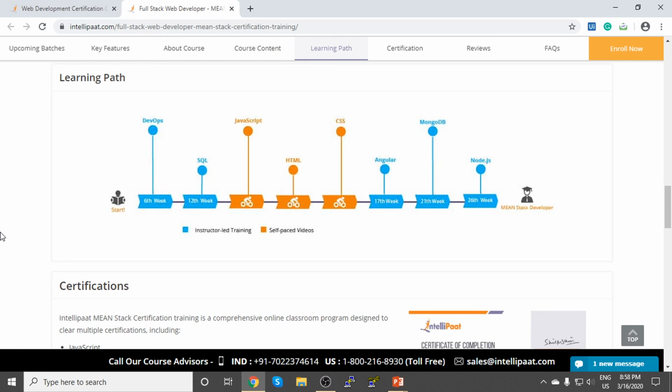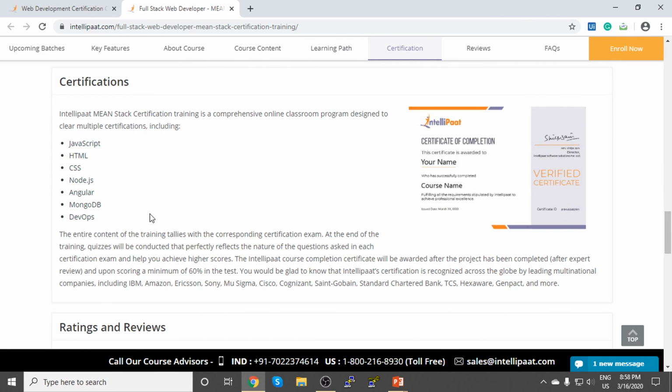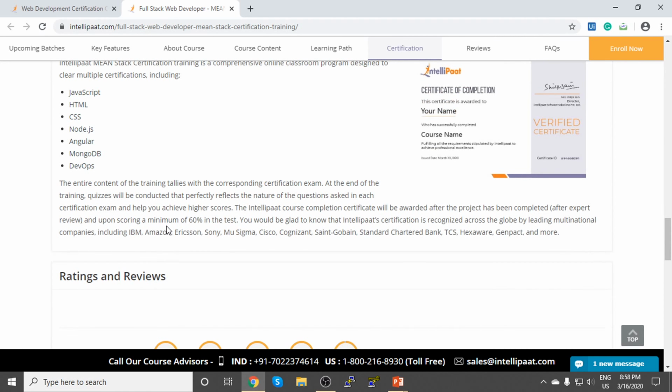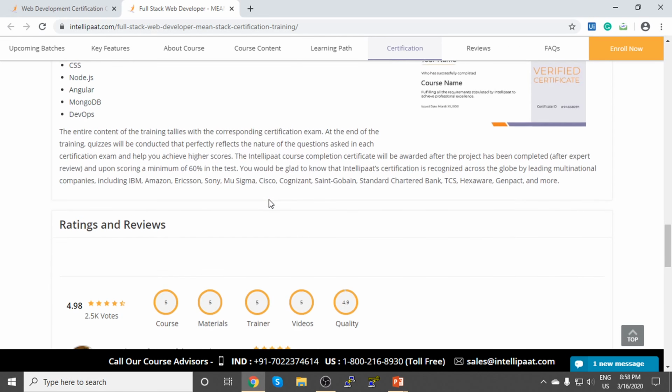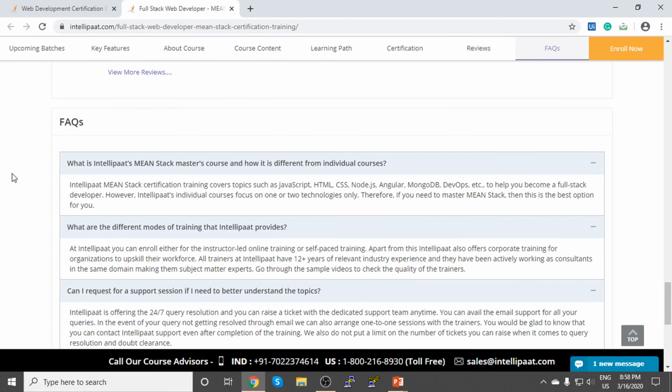Here's the learning path. In the 6th week, you'll start learning DevOps. Then you'll learn SQL, JavaScript, HTML, CSS. You'll learn Angular, MongoDB, and finally you'll learn Node.js. And then you'll be a MEAN stack developer, and you can apply for jobs. So these are the technologies that will be taught to you, and this will be the certificate that will be provided to you. Imagine your name here. This certificate is recognized by a lot of multinational companies, including IBM, Amazon, Ericsson, and so on, as you can see. The list is quite big. These are just a few names in the list. And as you can see, the ratings are quite good. We have 4.98. It's one of the most highly rated courses on our website.